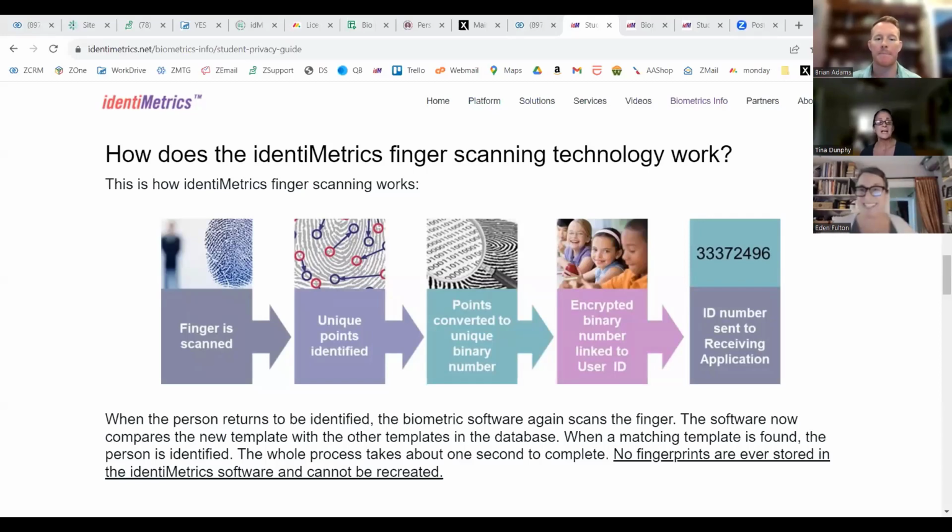Yeah, thanks, E. So let's talk a little bit about how the system works. So first, you need to enroll your users, okay? And then once your users are enrolled, you're ready to start using finger scan identification. So let's talk a little bit about that enrollment process. On the screen here, there's a really nice visual that gives a step-by-step overview of what's happening during the enrollment process.